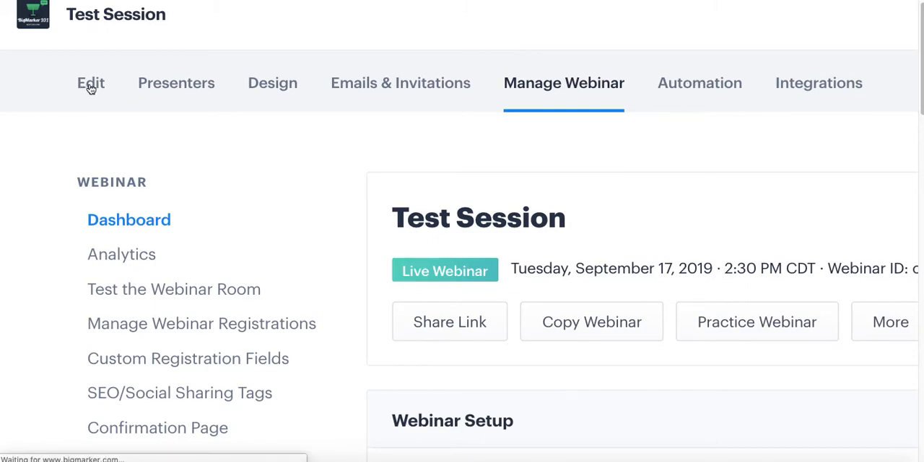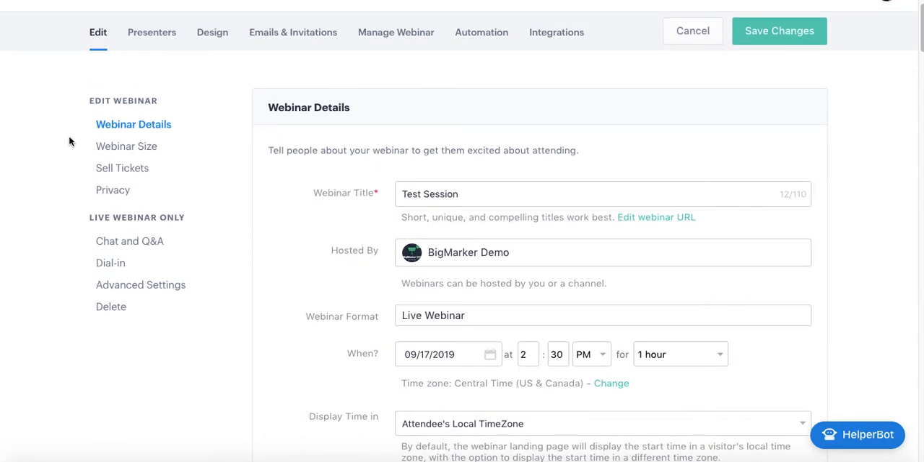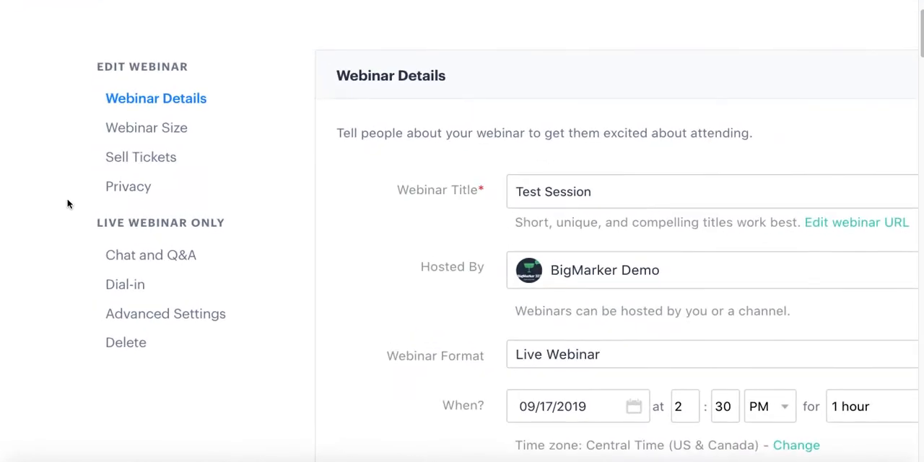Each of these tabs has a set feature list that you can access. And for the most part, everything is very straightforward. In the Edit tab, I have things like the ability to edit the webinar details for this webinar, or sell tickets to my webinar, or even manage dial-in settings.